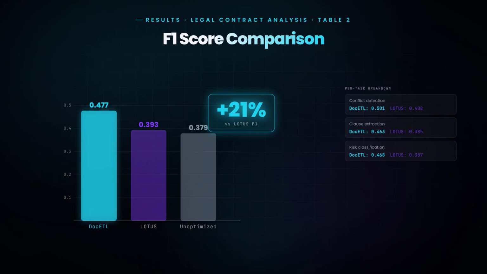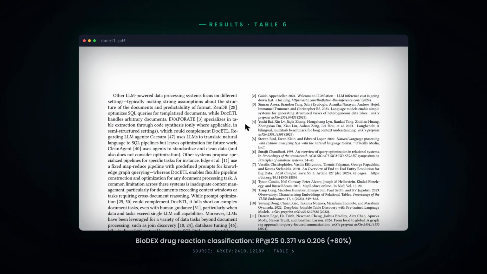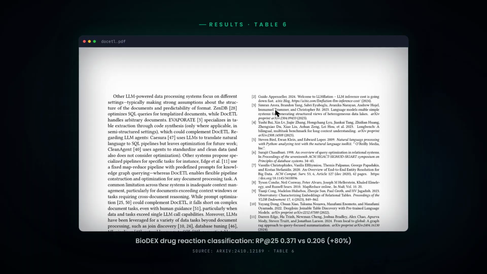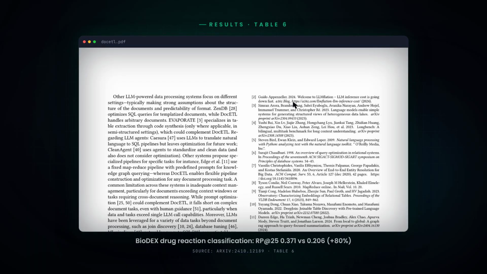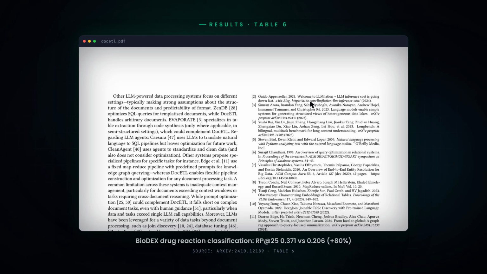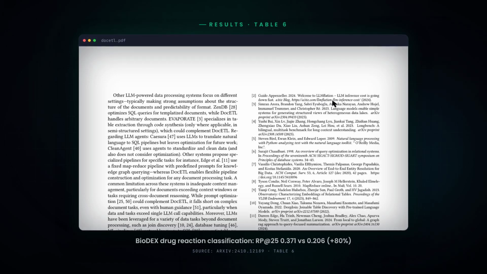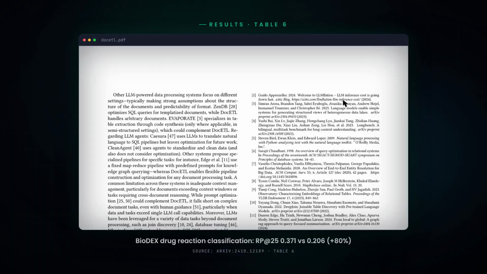The Biomedical Biodex task is the most striking result. The problem: given a paper, identify which adverse drug reactions from a 24,000-item MedDRA list are discussed. Lotus had reported sub-70% performance here. This was their hardest benchmark. DocETL optimized this into a map equijoin pipeline with synthesized blocking rules.